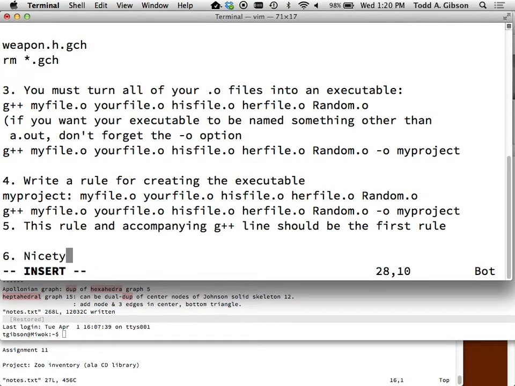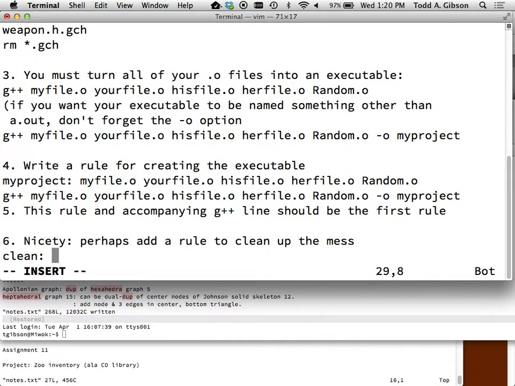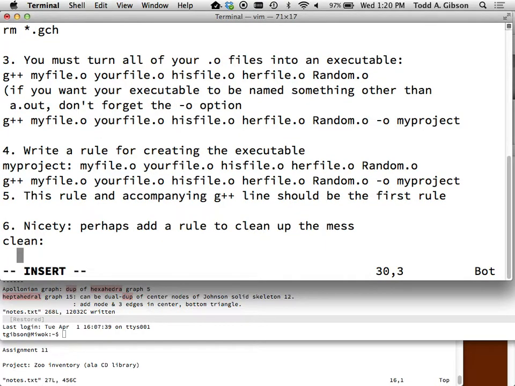Six, a nicety. Perhaps add a rule to clean up the mess. Clean, in order to clean, you don't have to specify what it requires. And then I can just say remove all the .o files and the executable. I'll also do it with the dash f. The dash f suppresses any complaints. So normally if I run clean twice, the first time it'd clean things up, the second time it would complain that there are no .o files and no my project file. If you put the dash f, it suppresses any complaints. So it's just another nicety on top of niceties.